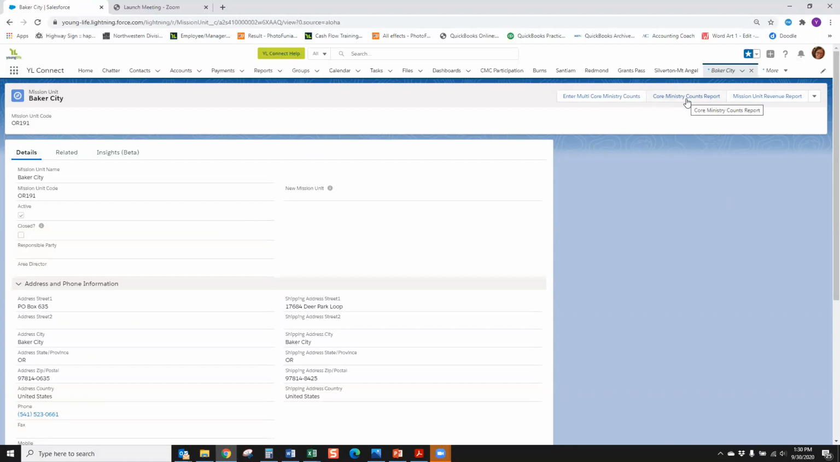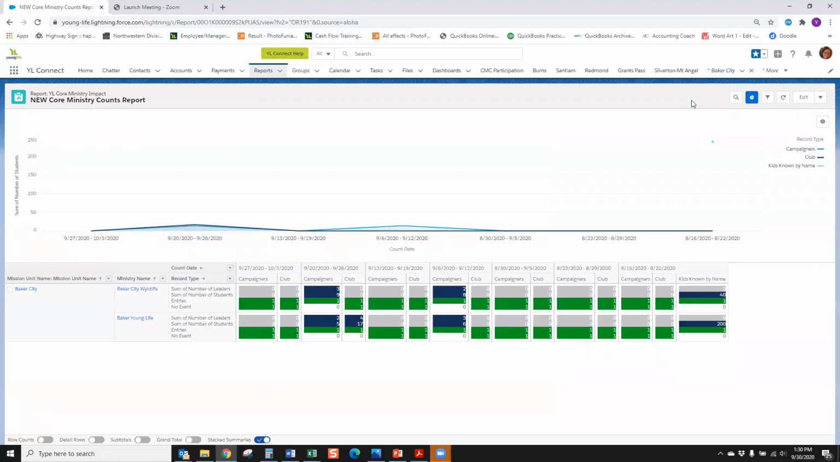You should be very used to this button. Get used to this button. Use it every week. Every time you log in, I would love for you to click on this button and get used to looking at this grid that shows you what's been entered in the past.